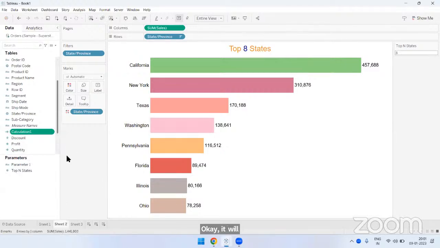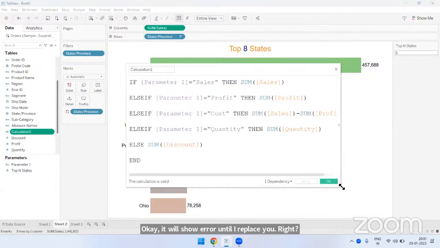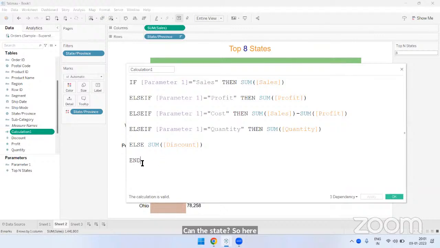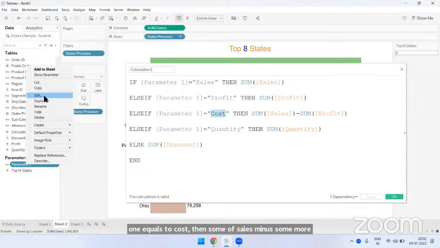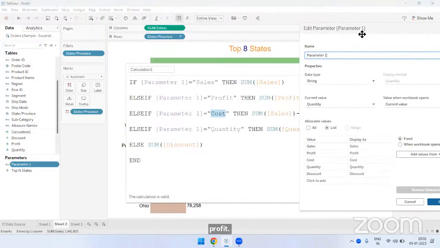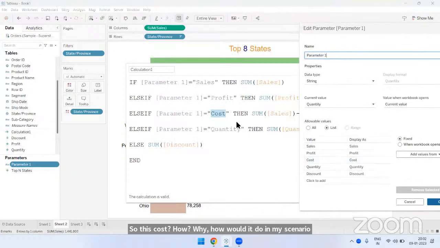Until and unless you write end, it will keep showing error, so don't focus on that. So you see, if parameter 1 equals to cost, then sum of sales minus sum of profit. This cost, how I have written in my scenario, you can see this cost and this cost must match. So these values we are matching here.